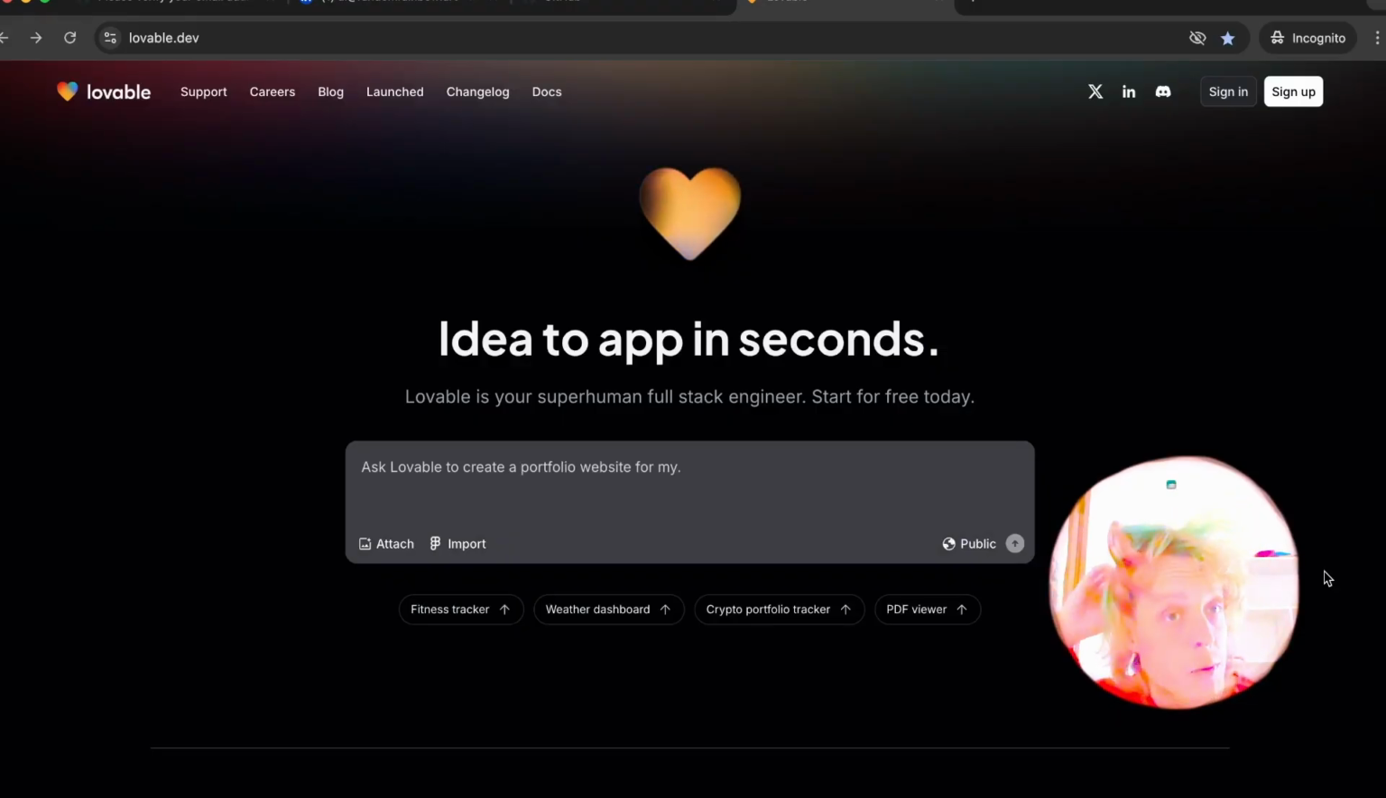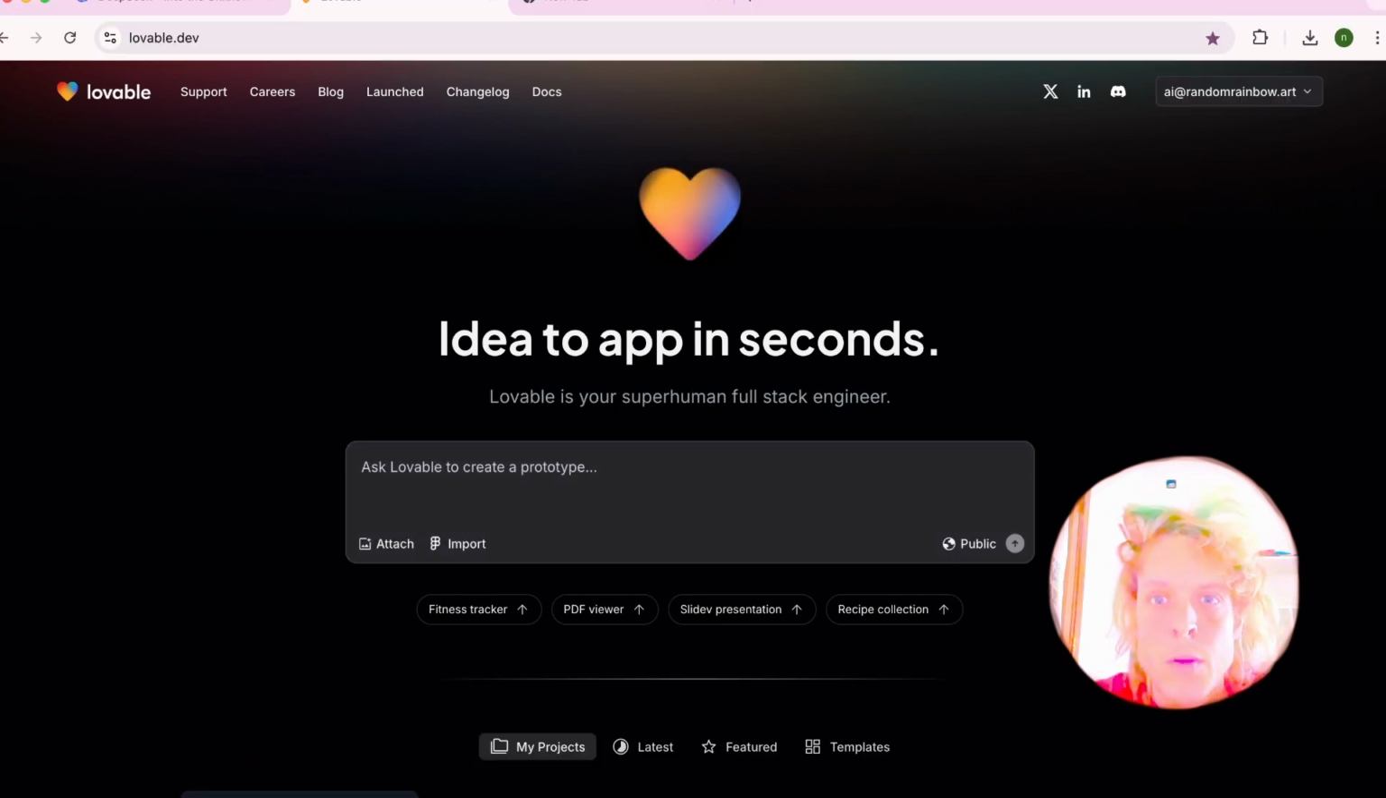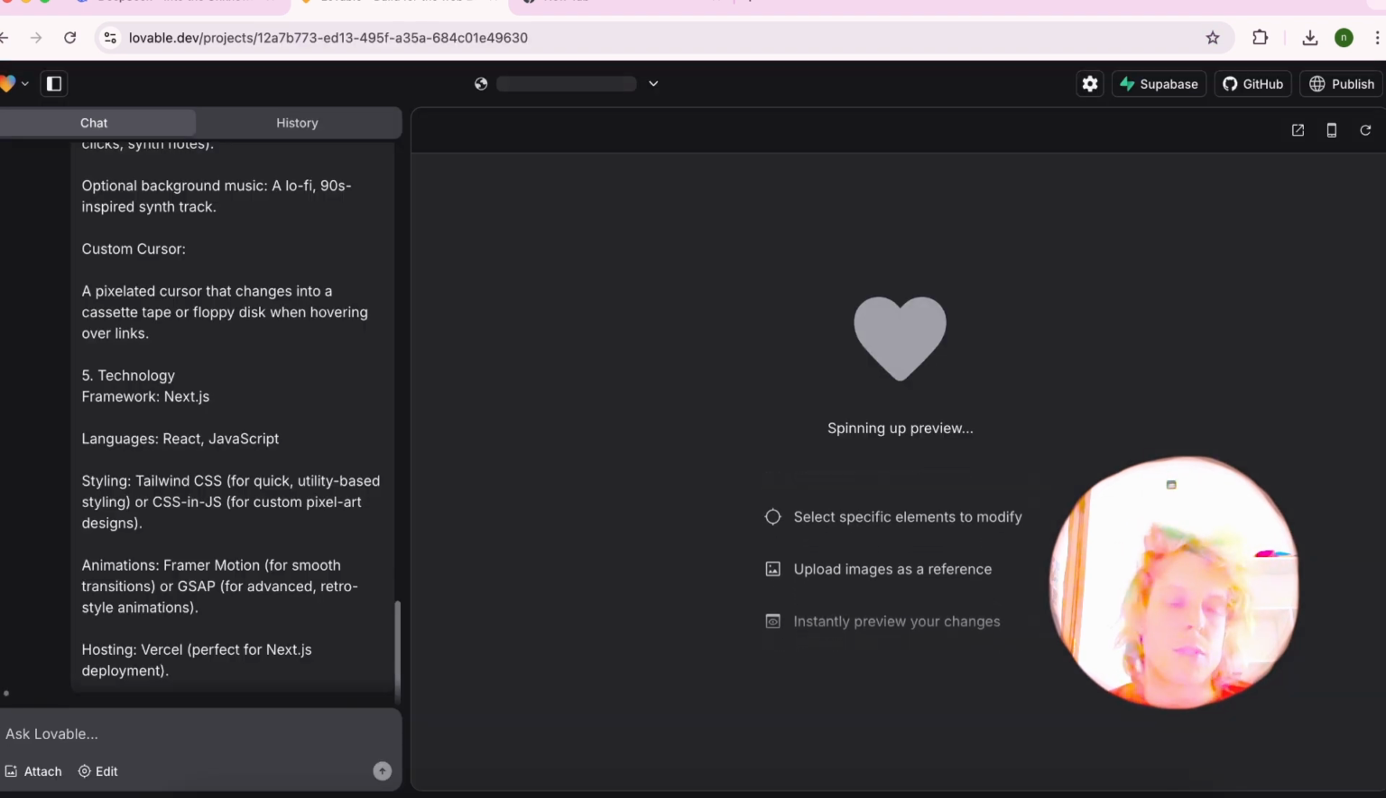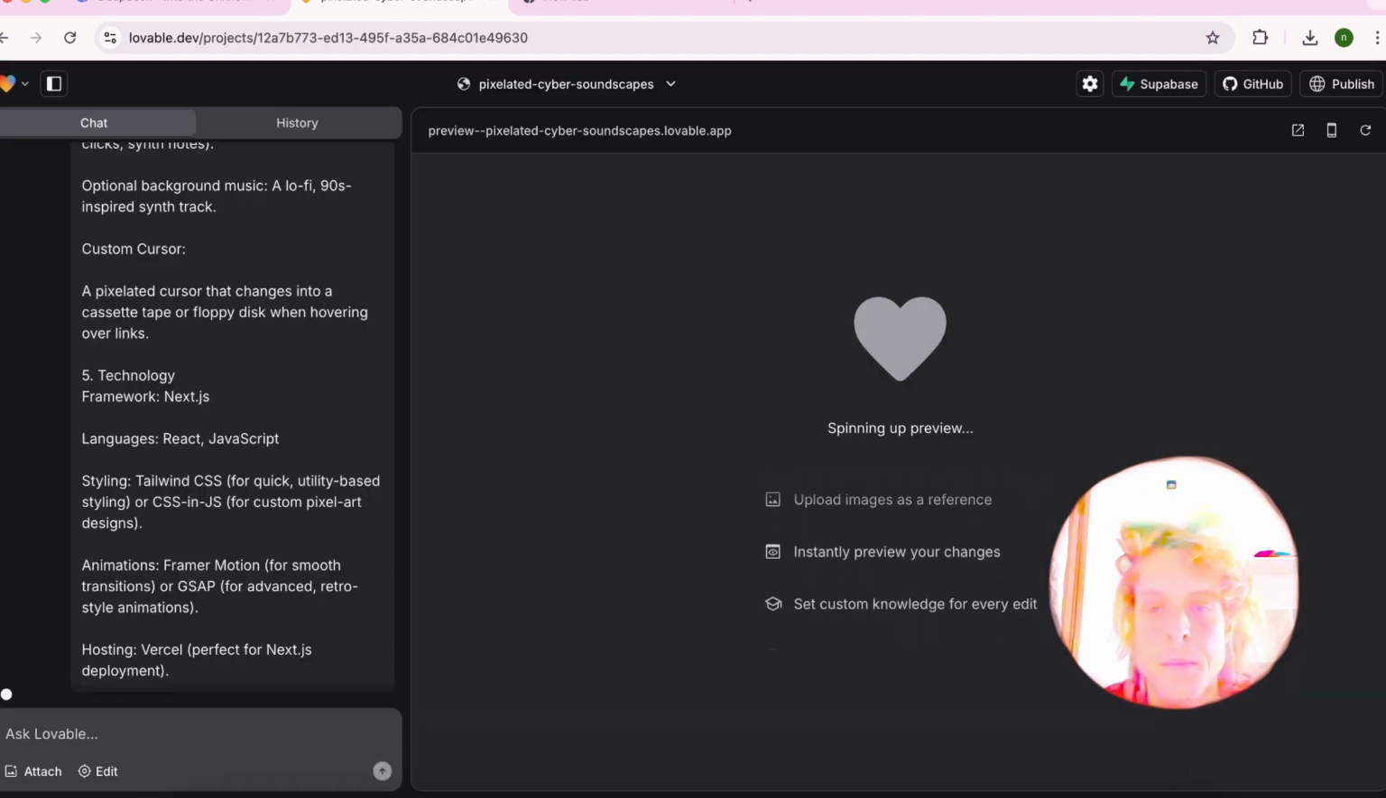This is the Lovable interface. It's Lovable.dev. If you don't have an account, you're gonna need to sign up. I will just sign in and get to the project. Then when you're logged in, you paste the prompt, and we wait a bit for the machine to process. It might take a few minutes.